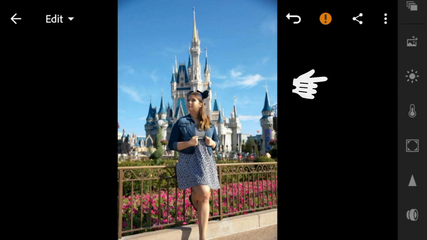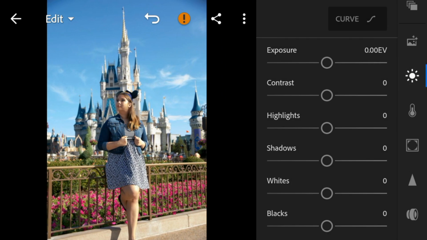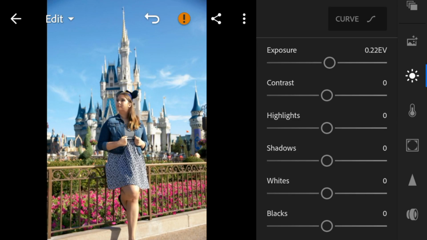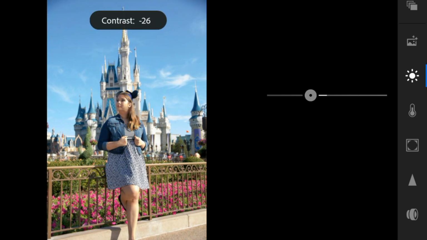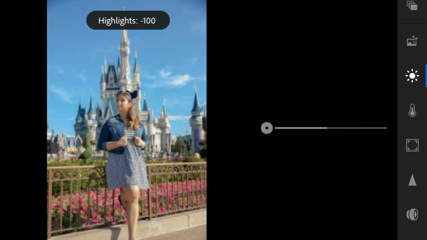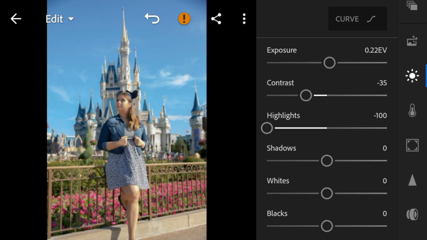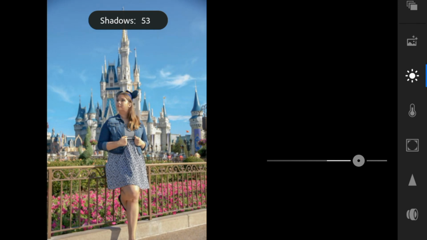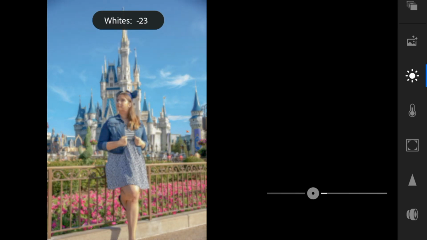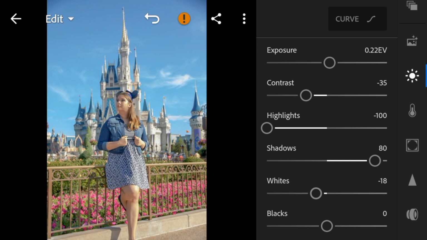Okay, first go to the lights panel. For this photo, I'll adjust the exposure to 0.22. Contrast to -35. Highlights to -100. Shadows to 80. Whites to -18. And blacks to 48.